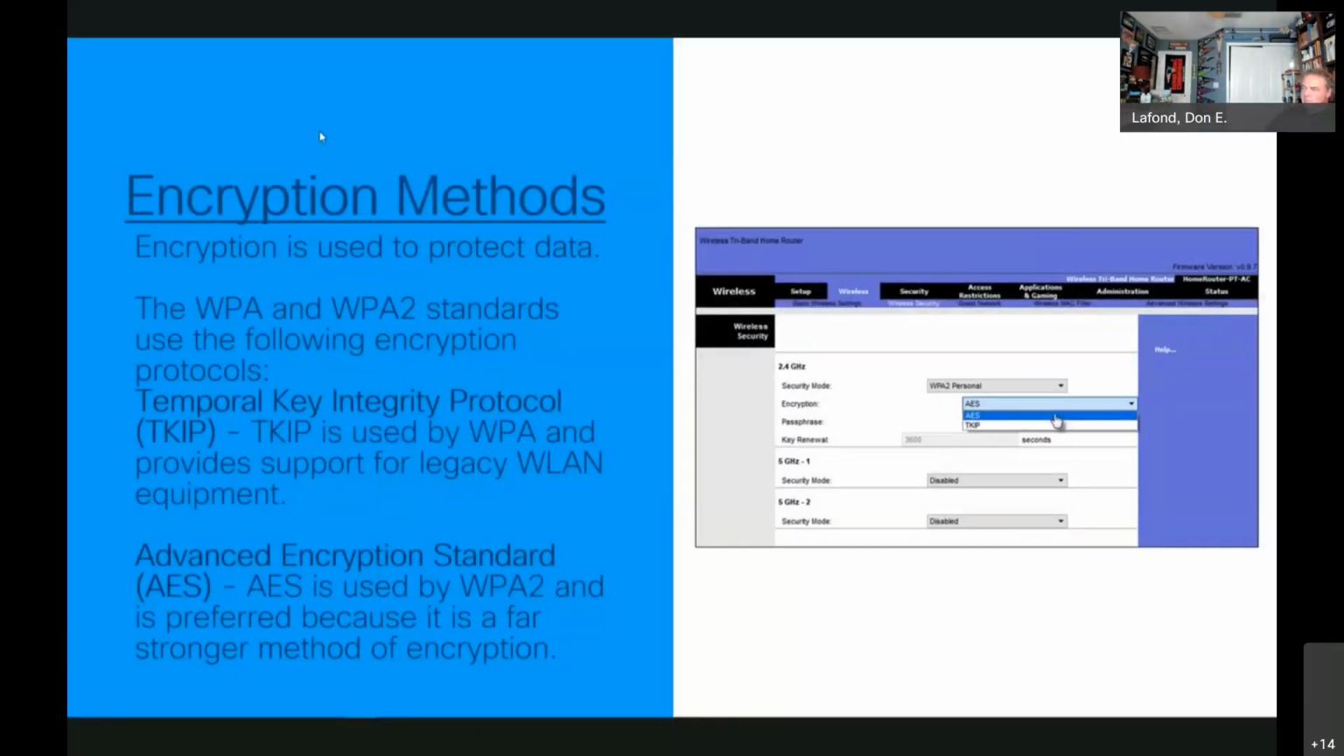Along with our authentication, we have encryption. Encryption is the method of us being able to protect our data. Even if an intruder has captured encrypted data, they still would not be able to decipher it in a reasonable amount of time. WPA and WPA2 standards use the following 2 encryption protocols. We have TKIP and we have AES. TKIP is used by WPA, and it provides support for legacy wireless local area network equipment. Now, TKIP addressed the original flaws of WEP, but TKIP still is not as strong as AES.